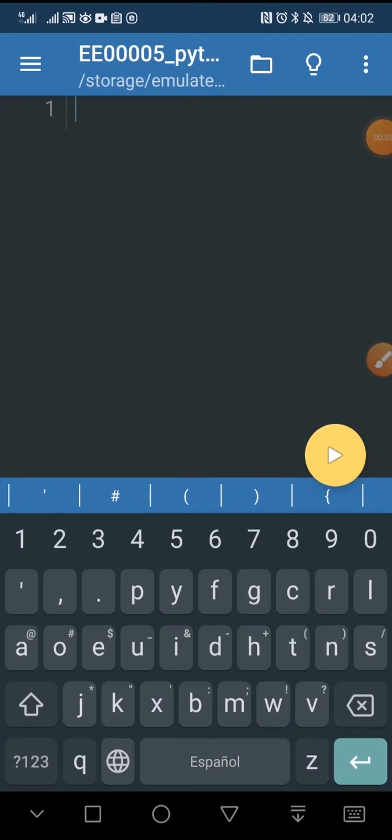Okay, today we are going to learn how to get the Python version installed in this system. We are using PyDroid 3. Okay, so let's get started.